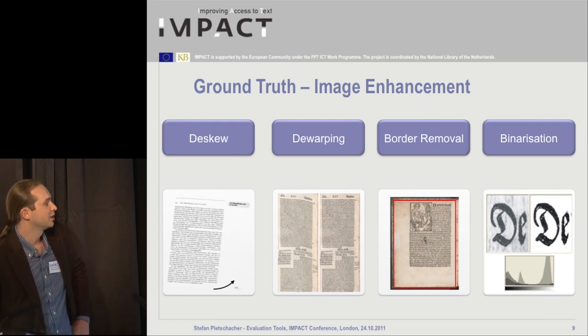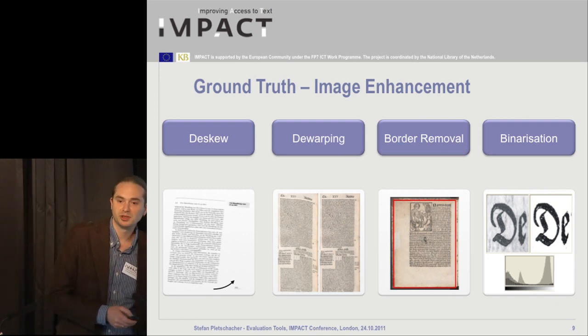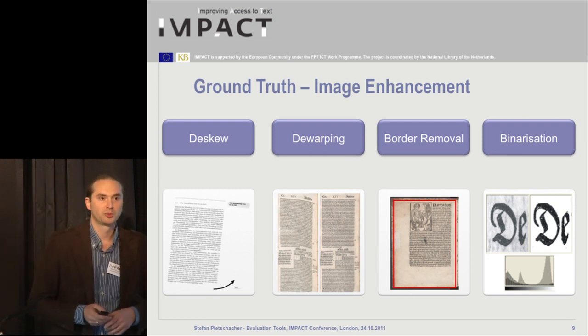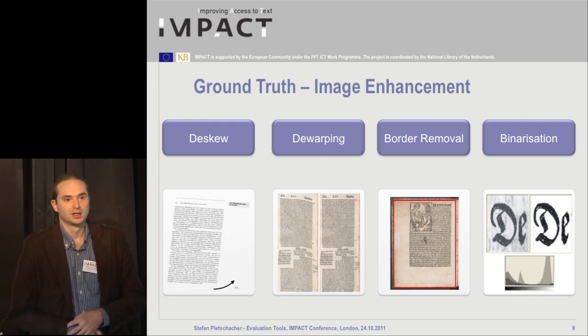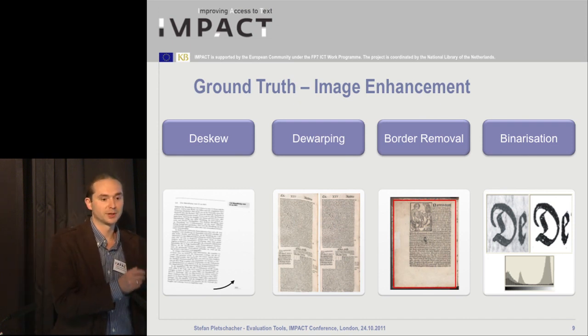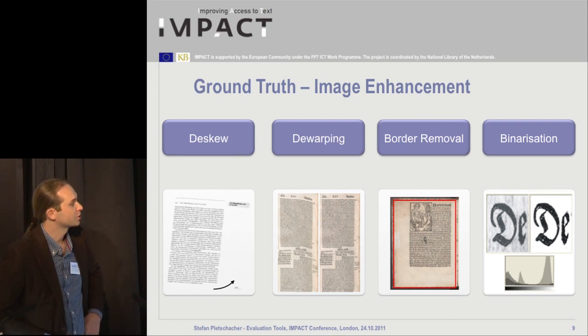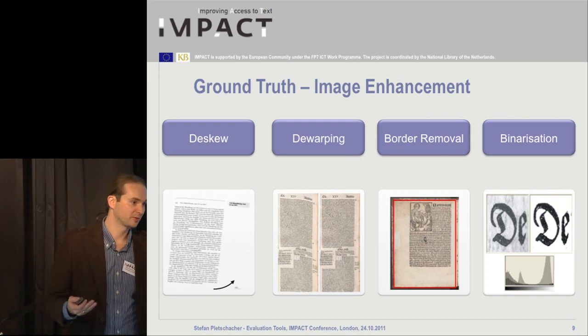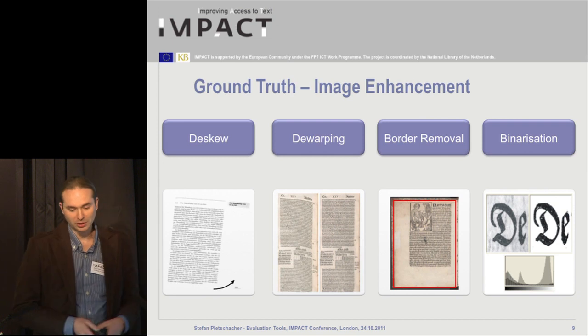Or binarization can be either a threshold, maybe in a very simple case, or it can be also the perfectly binarized image. Our partners from NCSR in Greece, they developed a method that is based on skeletons to produce perfect outlines of such characters. And then you can use that to compare the output of a binarization method to that ground truth.